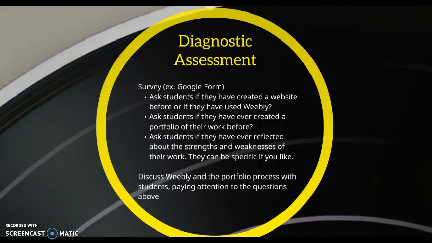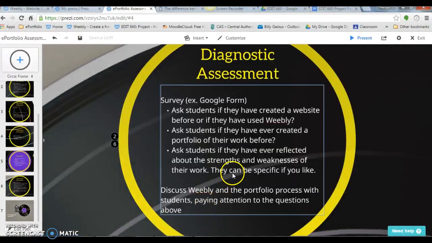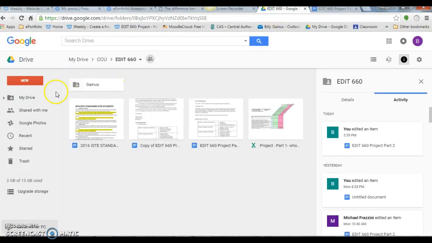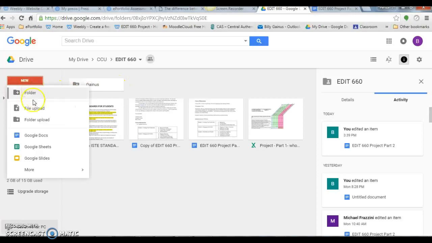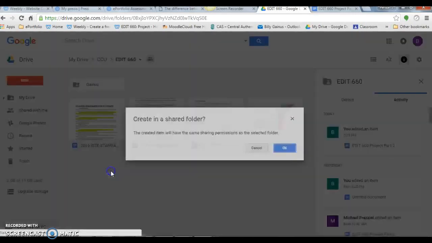So to begin with, you want to start with a diagnostic assessment just to see if students know anything about creating a portfolio. Have they ever created a portfolio in a class before? Have they ever created a website before? Do they know how to use Weebly? And one way you can do that is by creating a Google form, and I'll show you how to do that really quickly. So you can go to New, More, and Google Form.